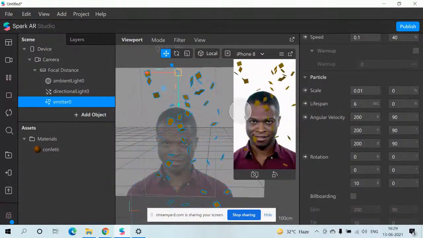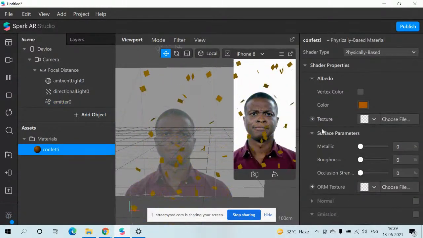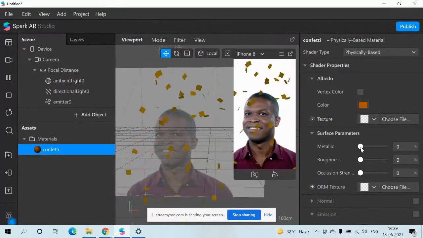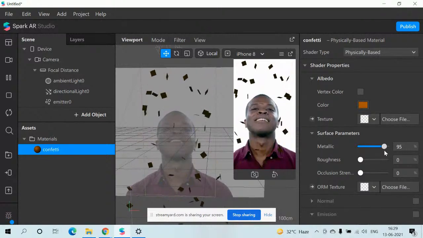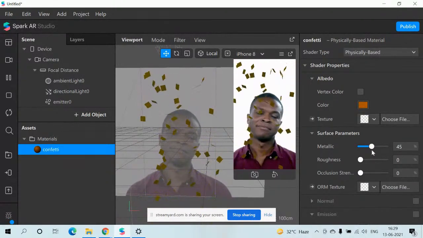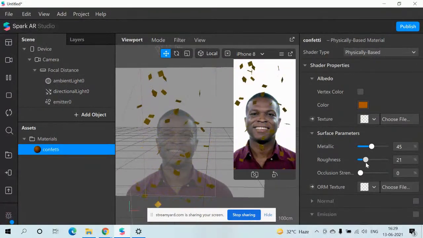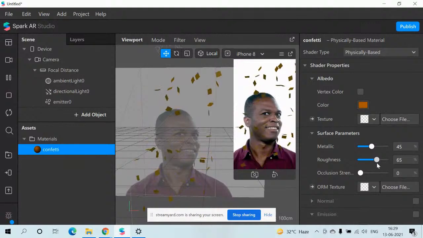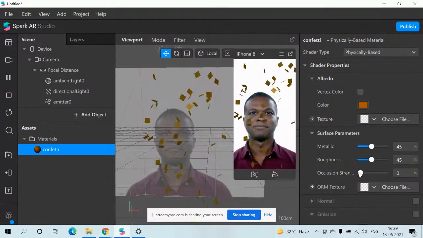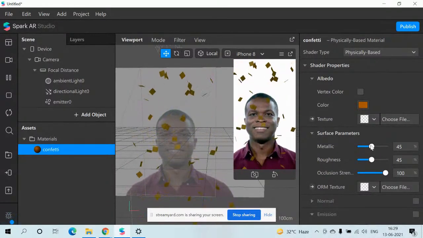So for that, we'll go to the material that we have created, and go to surface parameters in the inspector panel. We can increase the metallic level to 90 or 100, whatever you feel. Let's just keep it to 45. And we'll increase the roughness to 40% or 50%, whatever goes with you. We'll just keep it near about 45 as well, and the occlusion strength to 100%.